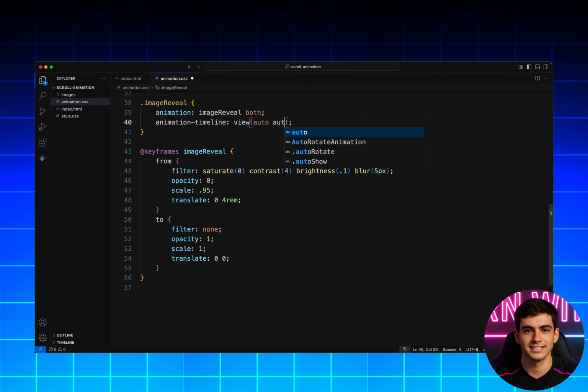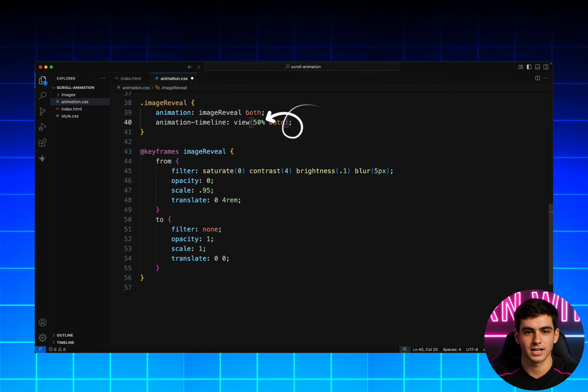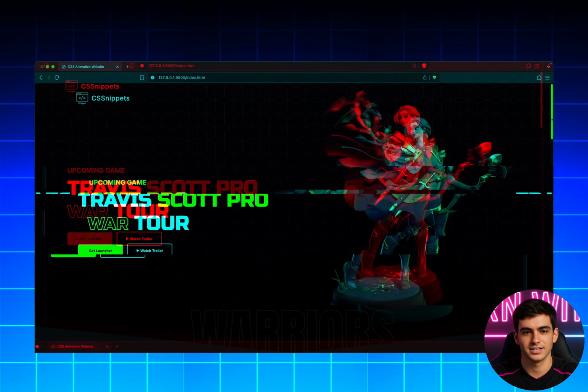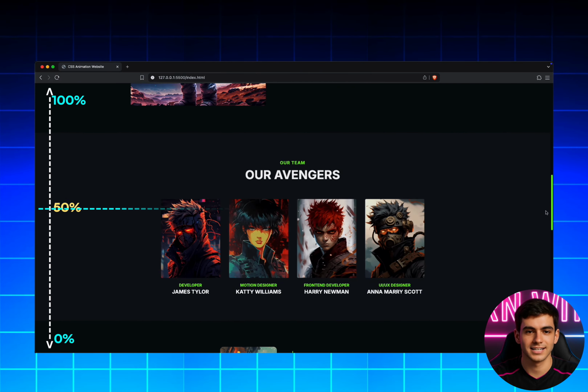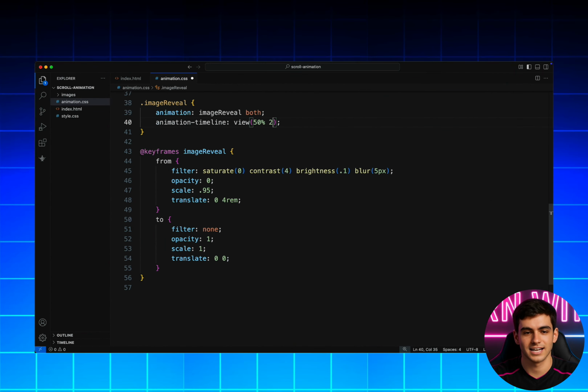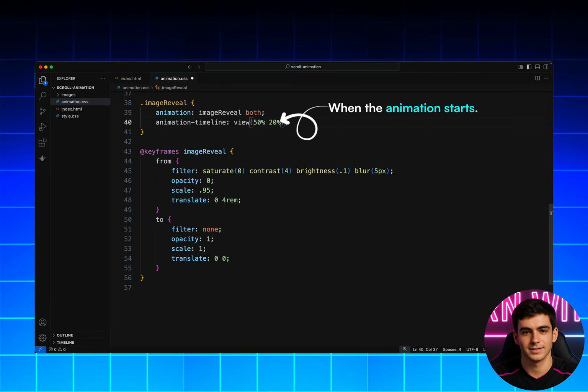The view function accepts 2 values. The first value controls when the animation finishes. For example, 50% means the animation completes when the element reaches the middle of the screen. The second value controls when the animation starts.